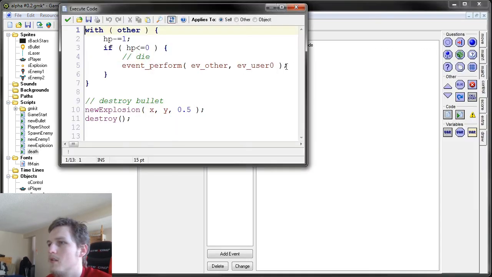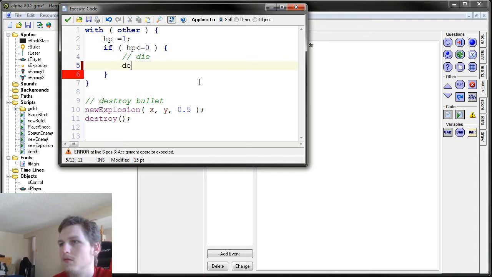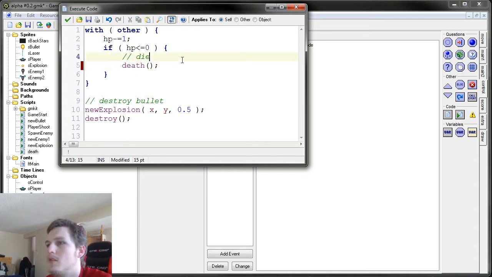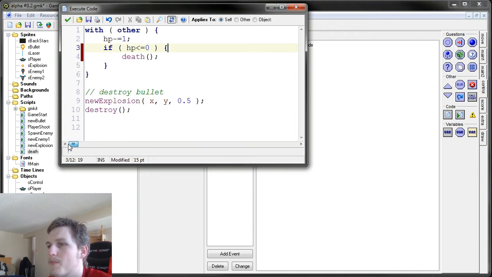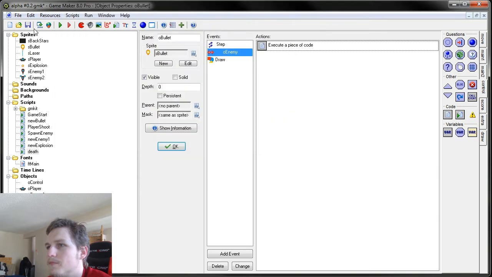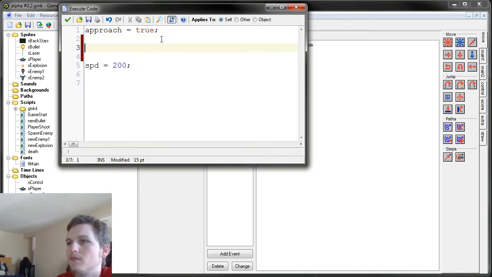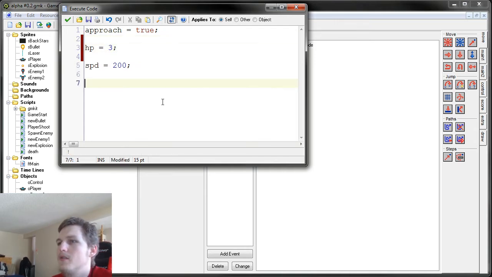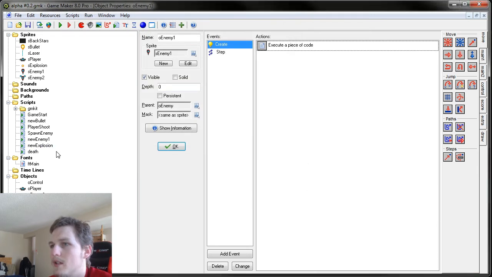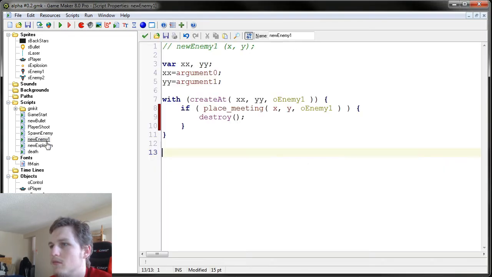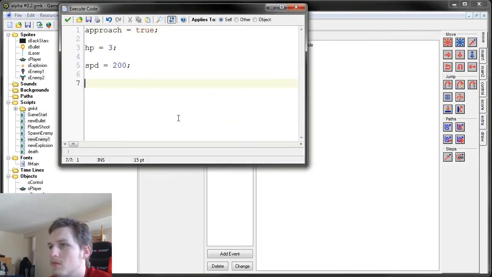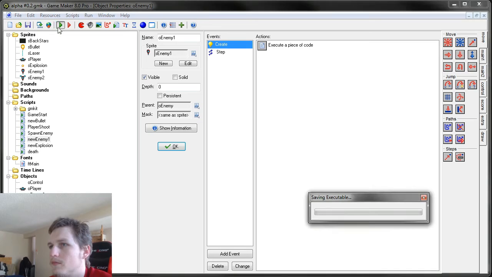To make it easier for us. And then we're going to have even to comment that. Okay. So, of course we need the HP. HP is equal to 3 for that one. Unless we already did that. Did we? Nope. Okay, cool.